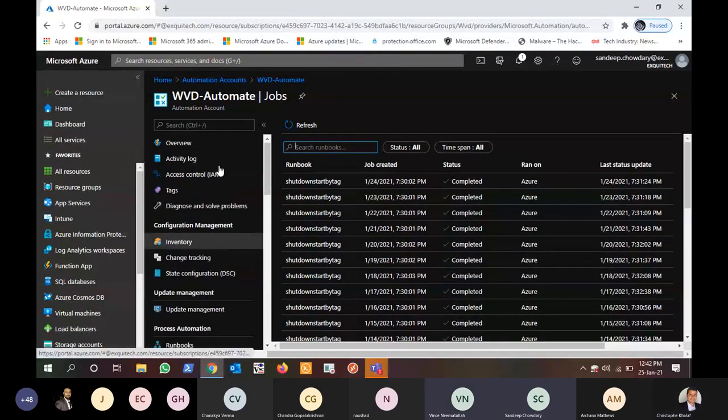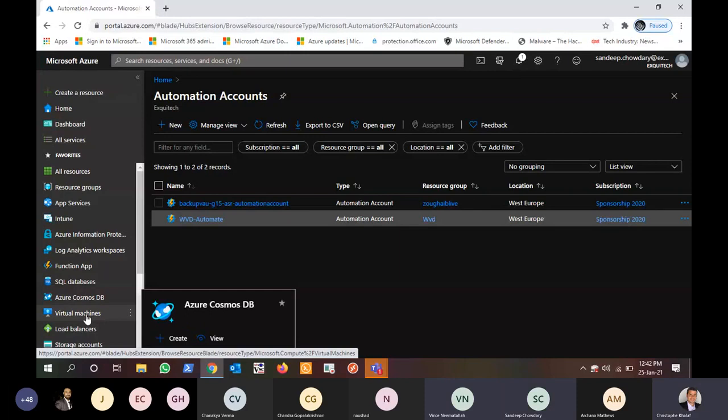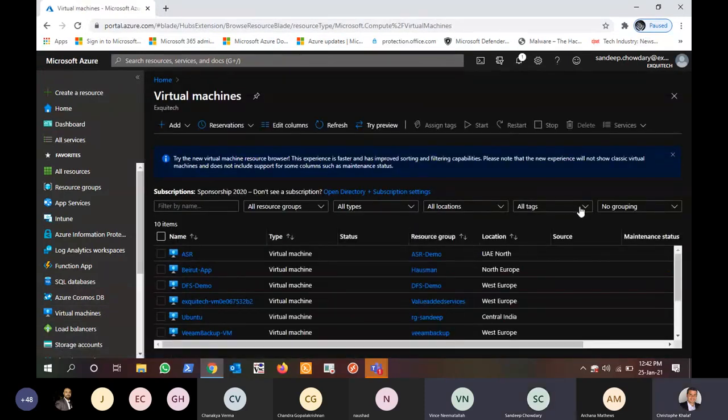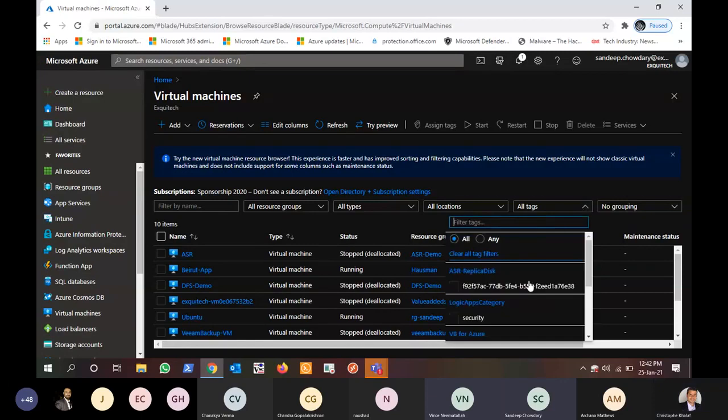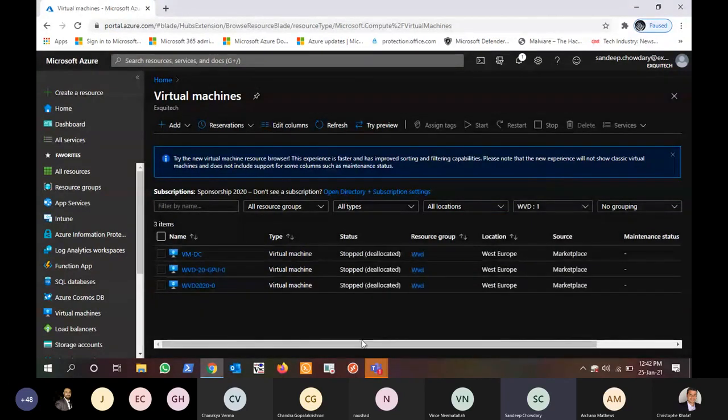And we have the option of tagging here. So let's say we can tag 3-4 virtual machines, then the automation account job will run on these tagged virtual machines. And it's very easy to filter as well. Like if you're filtering with any tags, let's say I have put WVD and the tag is 1. If I filter with the tag, I'll get all the machines which are tagged with this particular tag.